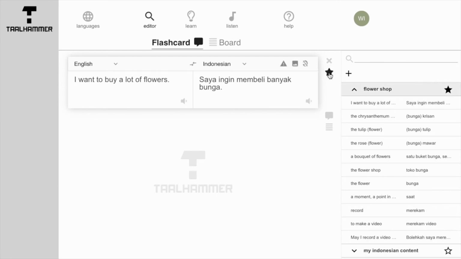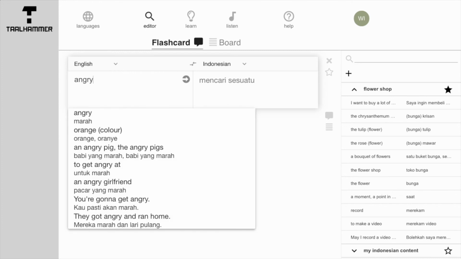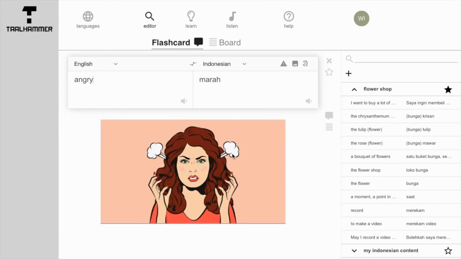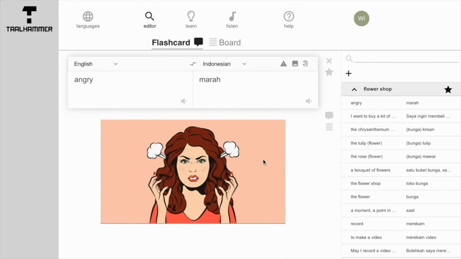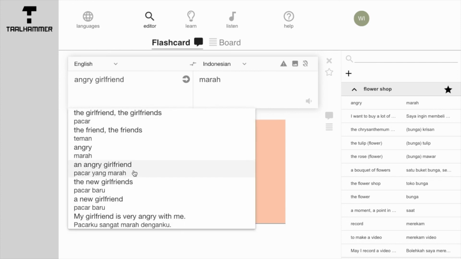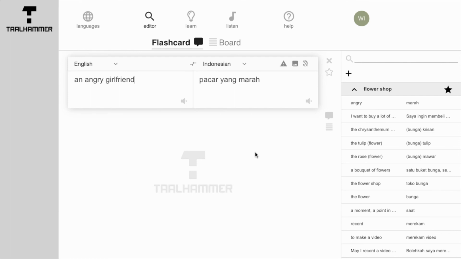And now also, I'm going to pretend that I'm buying that for an angry girlfriend. So let me search for the word angry. Angry, marah. Very nice image. So you see Taalhammer, for some words that you choose, some words have already images, some others don't. This one has. And then angry girlfriend. Okay, I have it as suggestions, let me save it.